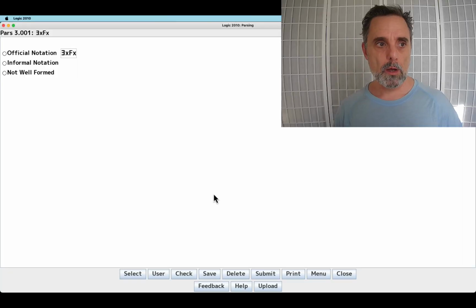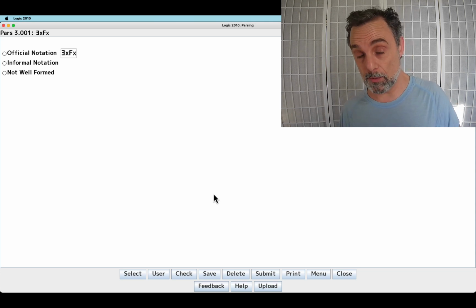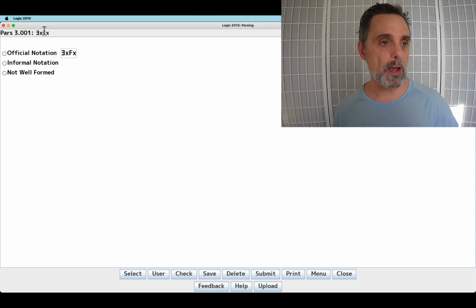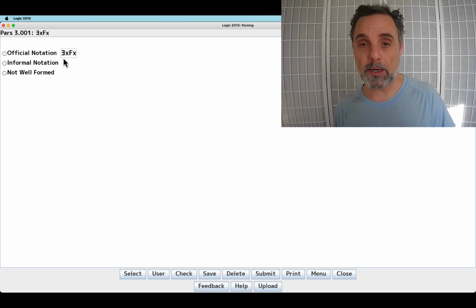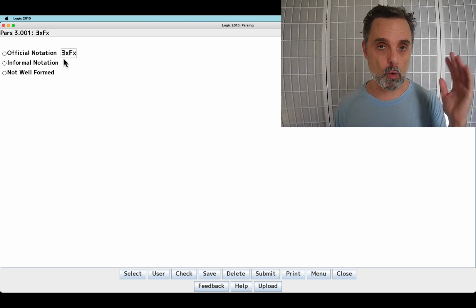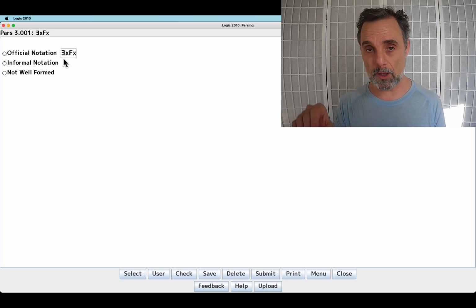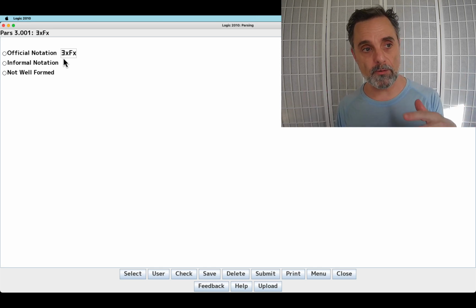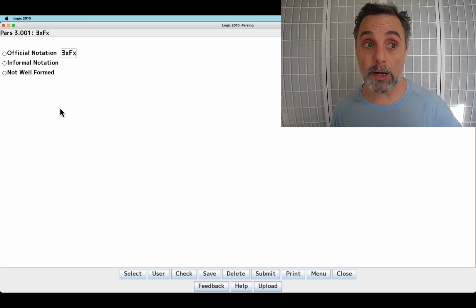Hello. So we're going to look at some examples in the parsing module where we do parsing with quantifiers. Here we have some x, Fx. Fx is a predicate letter followed by a variable, and then we have a quantifier and a variable in front. So we have a formula with a quantifier and a variable in front. This looks good. So how do we break it down?